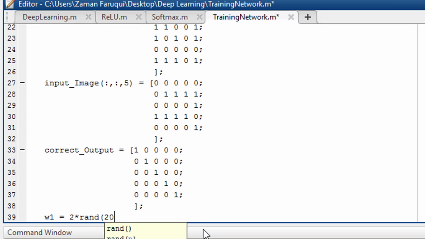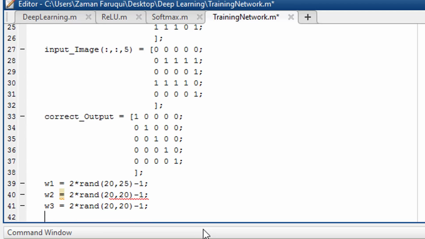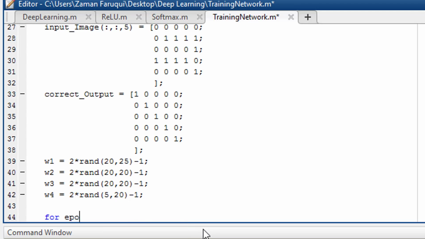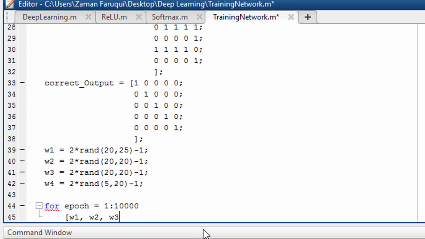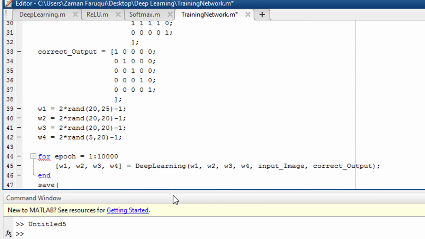Now, I'm randomly generating the weights of the nodes of the hidden layers. These values will be passed to the deep learning function as weights. Finally, I'm calling the deep learning function inside a for loop. This for loop iterates 10,000 times. That means using this for loop, I'm adjusting the weights of the hidden layers 10,000 times and saving the network as deep neural network.mat.